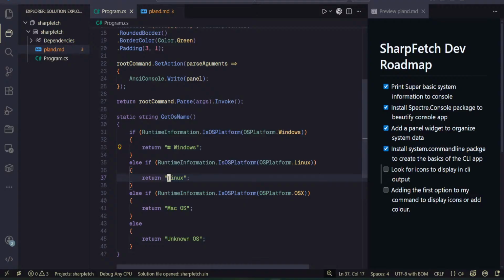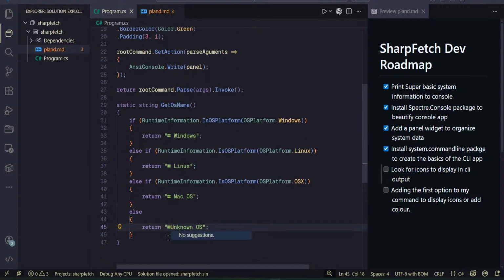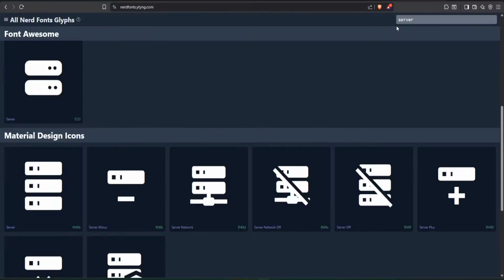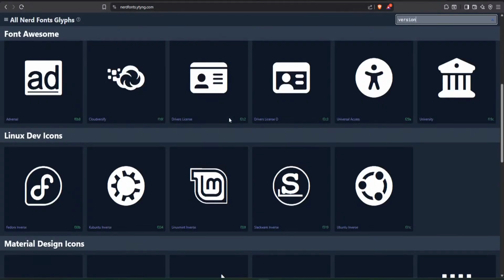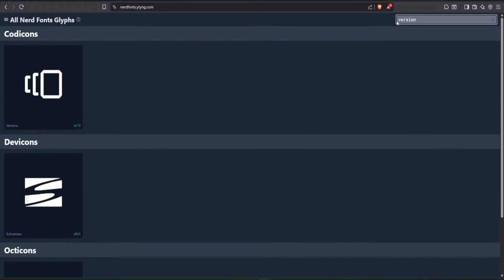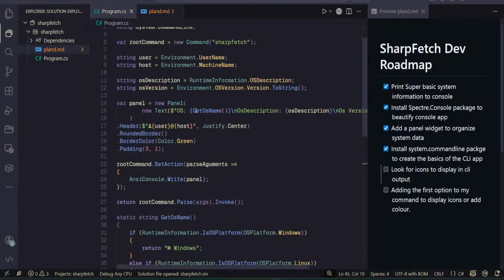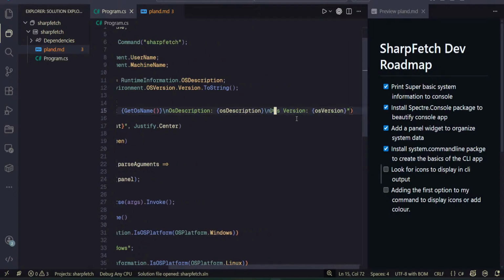Windows, Linux, or macOS. Okay. Right now I'm doing it this way. Obviously, we're gonna change this. This is not clean by any means. Let's see something like version, a number. I think we can go with this one for the OS version.